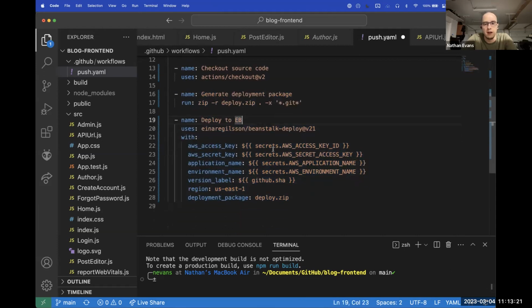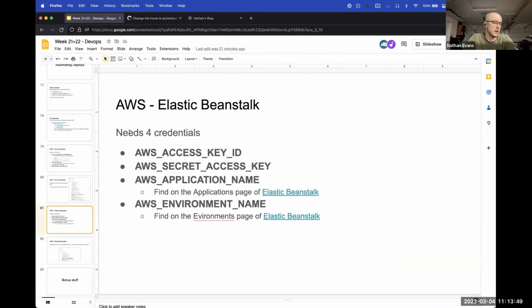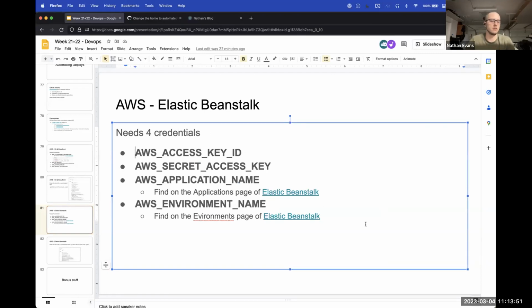to Elastic Beanstalk. We need slightly different variables, right? Because we're not using S3 buckets, we're not using CloudFront. So we need to create some similar variables, like the access key and the secret access key. But there are some new ones, like the AWS application name and environment name. Those are both things that you can get from Elastic Beanstalk, and I'm not going to go through those, but they're here in the slide. So there's a total of 4 credentials you would need for the back end to do these same similar steps.